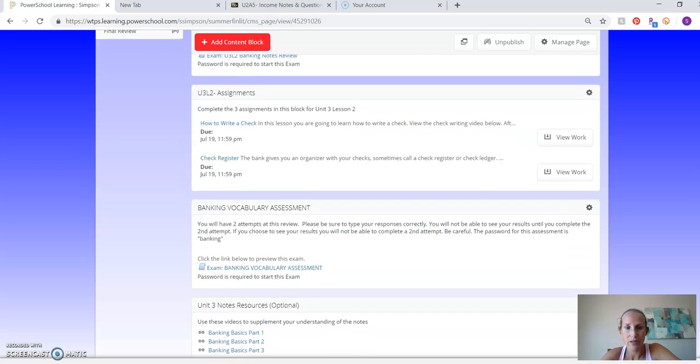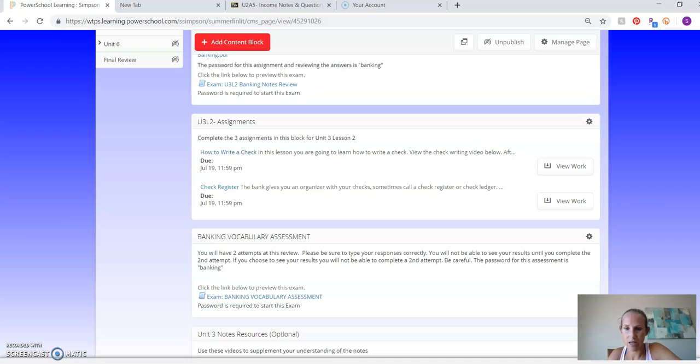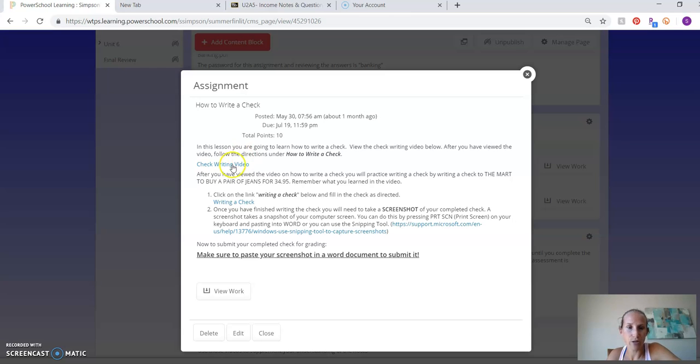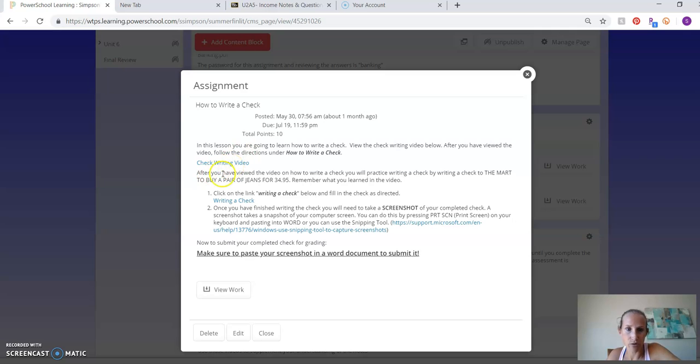Skipping down, the vocab assessment. We've done these before. Again, 2 attempts. So the 2 assignments that go with this are how to write a check and how to fill out a check register. When you click on these, they go to mint.com. Again, we have some supplemental videos that are very helpful. And in this one, you're going to go to the website to write a check.